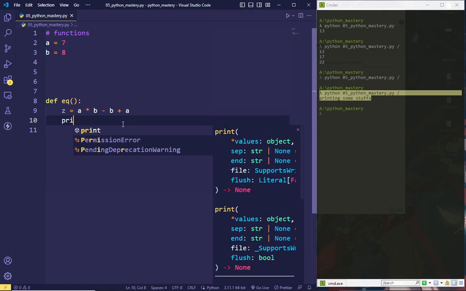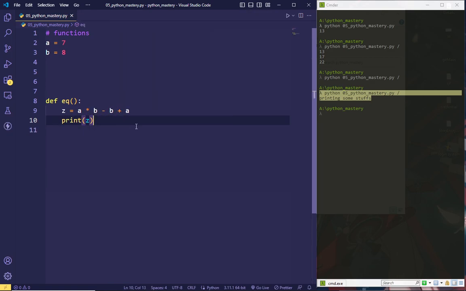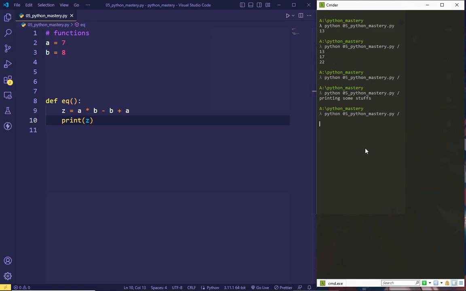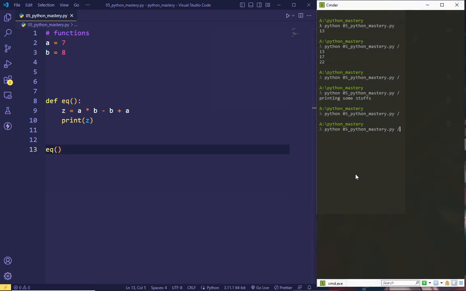And if I print this z, you will see it's printing a number. Sorry, I'm not calling the function again. You have to call the function to exactly get the values. So see, it's printing 55. However, it coming with 55, that doesn't concern us, but it is printing 55.